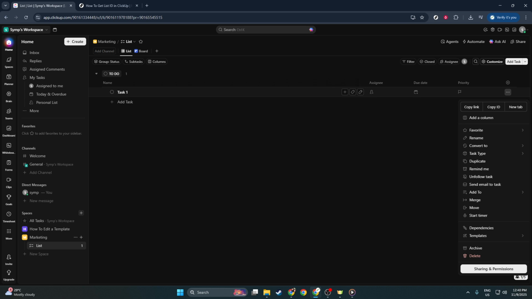In summary, getting the list ID in ClickUp involves logging into your account, selecting the appropriate workspace and project, going into the list view, locating your specific task, clicking on the three dots for options, and then selecting Copy ID. By following these steps, you can seamlessly access the list ID without any hiccups.